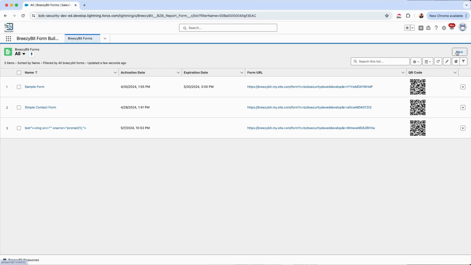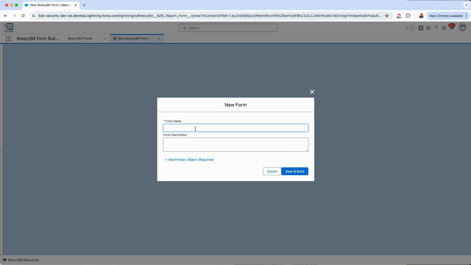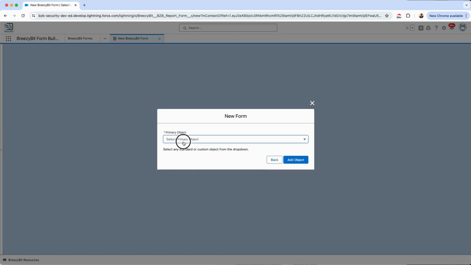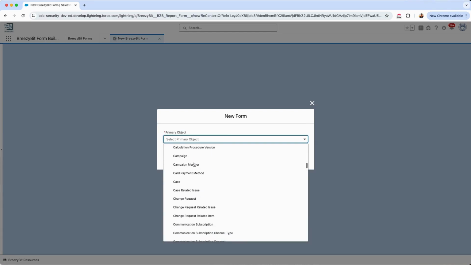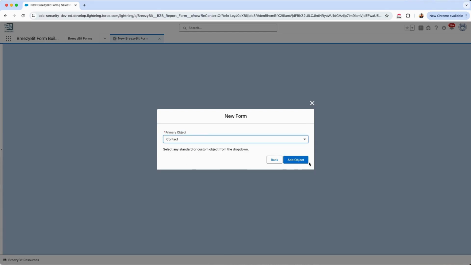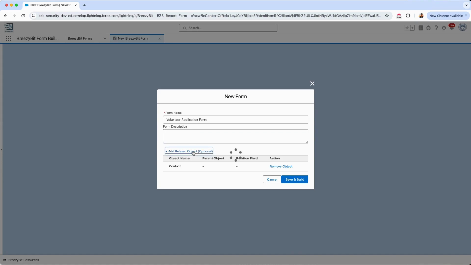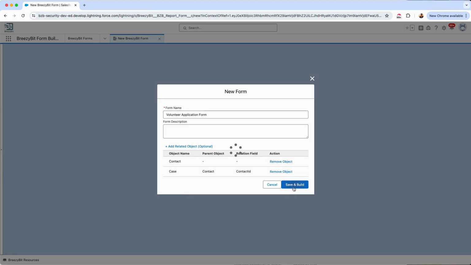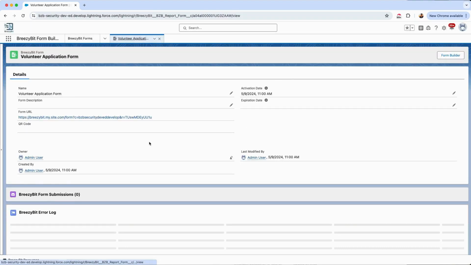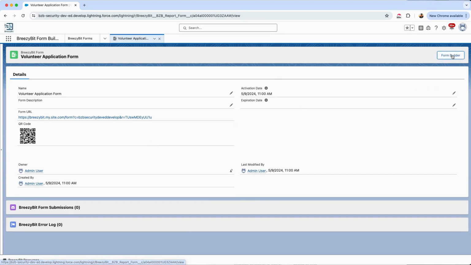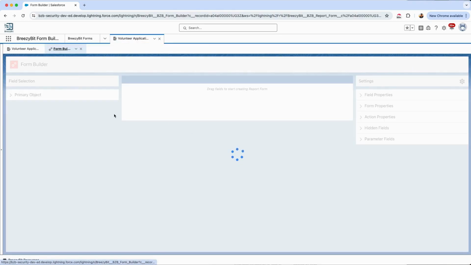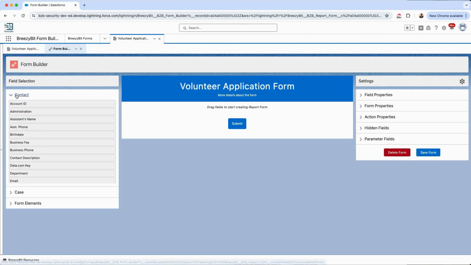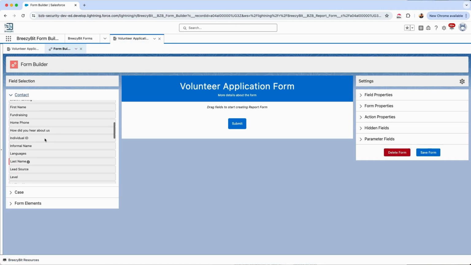Let's create a form. Let's give a name to our form and select the objects that we want to be in our form. First one is the contact, and then also select the case object and save. Our record is created for the form, so start building it. Contact and case are there, so we are adding the fields that we want to be on this form.